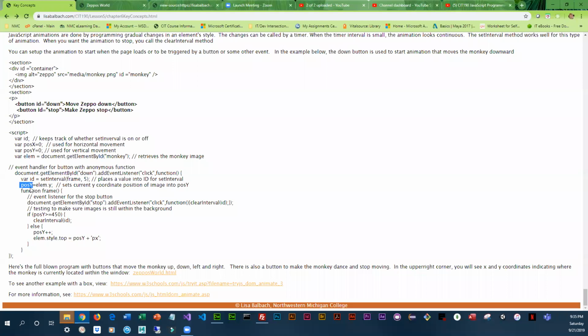Okay, so that's why it's setting position Y. And then set interval after 5 milliseconds, it's going to call frame. And then we start staying basically in this function. It's going to call it every 5 milliseconds until we click stop or it hits a limit.